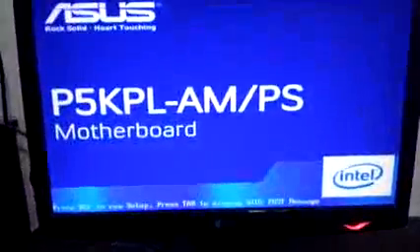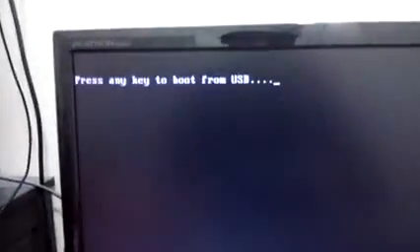It shows the motherboard. Now it says press any key to boot from USB drive. Press any key on your keyboard, random keys. Okay, it's loaded from USB. You can see the Windows logo, the Windows 10 logo.